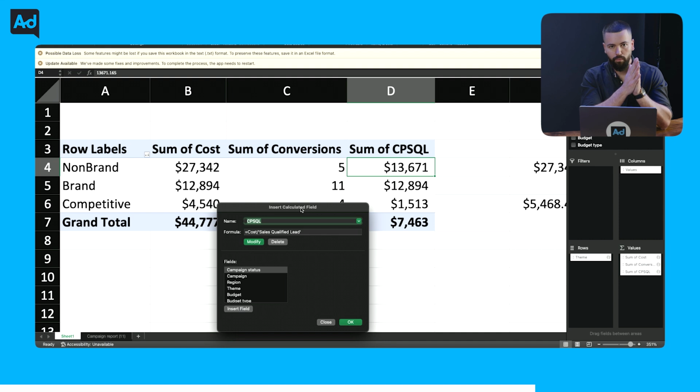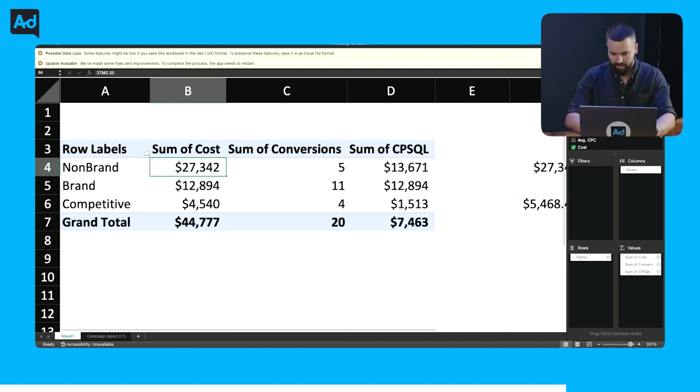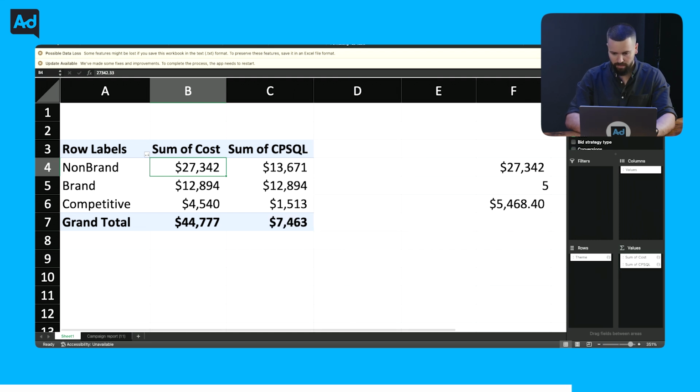So what do you think went wrong? It's because we have cost, and this is the conversion count. So make sure you're always looking at your headers, right? So this is if we had 5 conversions, but we don't actually have 5 SQLs, because conversions is the total and SQLs is the specific conversion action. So make sure you're always double checking your work when you're doing this, because it's very easy to make a mistake.